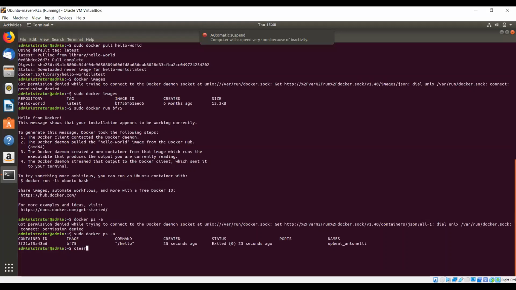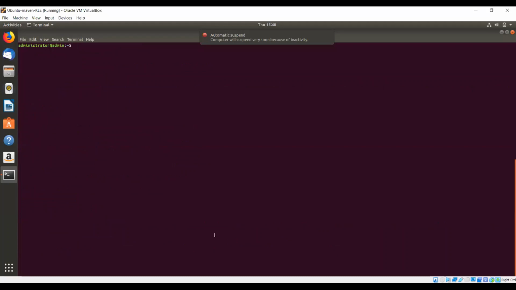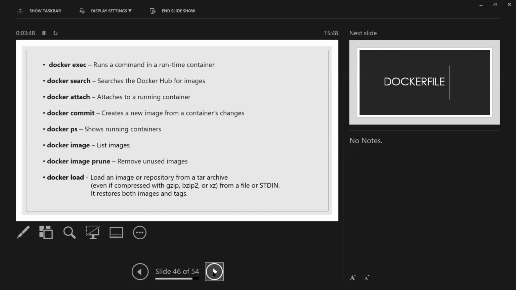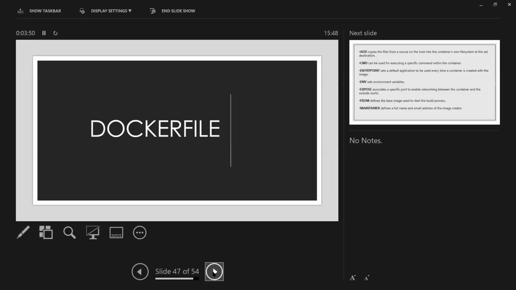So next, what do we do? We'll go to the next slide because we have some time constraint. So the Docker file, we'll just create, we have time, right? Yes, we can create a Docker file.